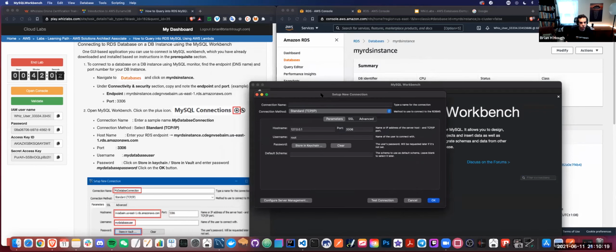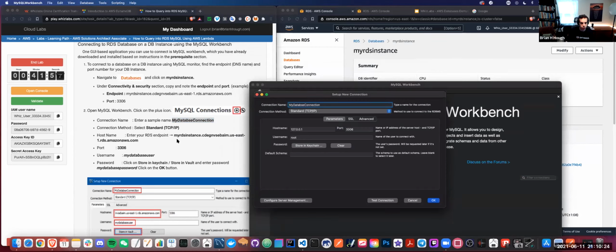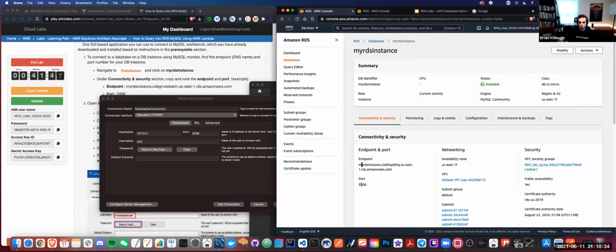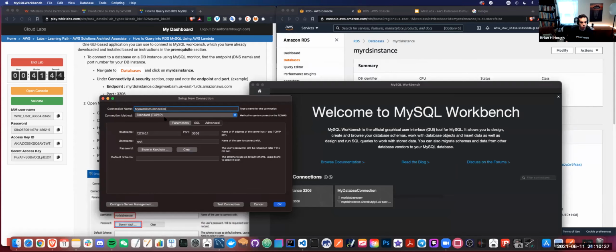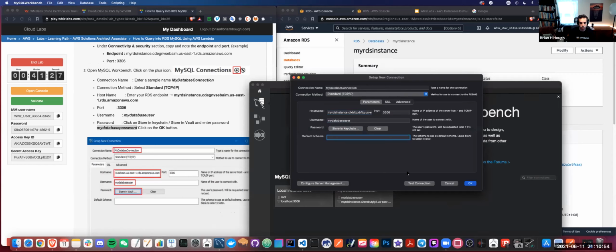And I see there's going to be some sort of connection name. So remember, we didn't name the database before, but we're going to be naming the connection now. And standard TCP/IP, which is great. In terms of host name, so the RDS endpoint, remember that endpoint that we just walked through? We're going to be putting that right here in the host name. Username was this one, which we just put, and my password. Oh, not there. Store in keychain. We're going to put it there. All right. Now we're going to press OK.